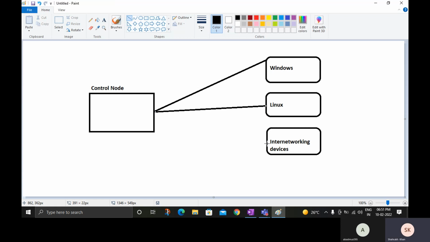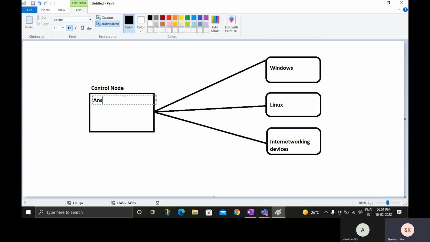We need to install Ansible on the control node. So here Ansible will be installed, and with Ansible, Python will be installed if it is not already there. Okay. And the control node machine should be a Linux operating system. It must be a Linux operating system.